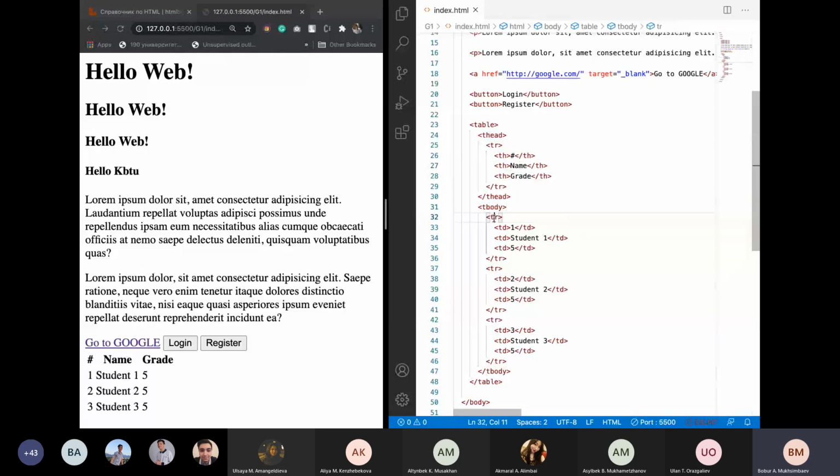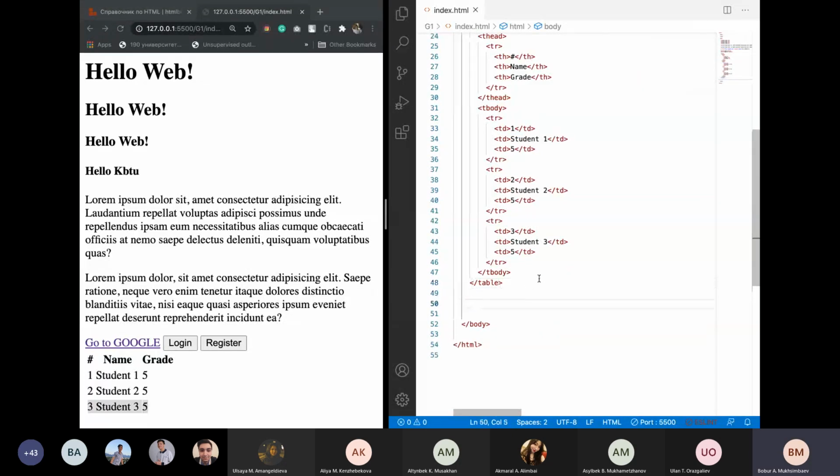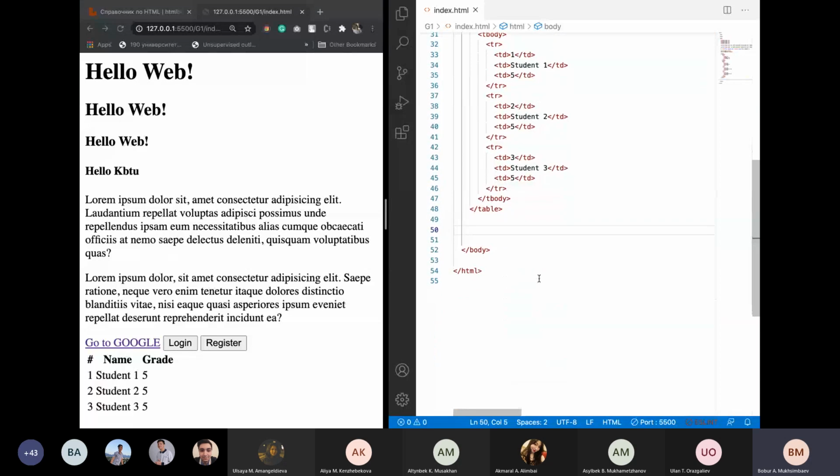Inside of the body, we also have table rows. It's the first row, the second row, the third row, and so on. Each row will have different columns or different cells. TD is just the first element, so the first cell will be the ID. The second one is the name of the student. The third one is the grade of the student. After completing the first row, you can continue filling the other rows using different data. So this is just the use of the table element inside of your web page.